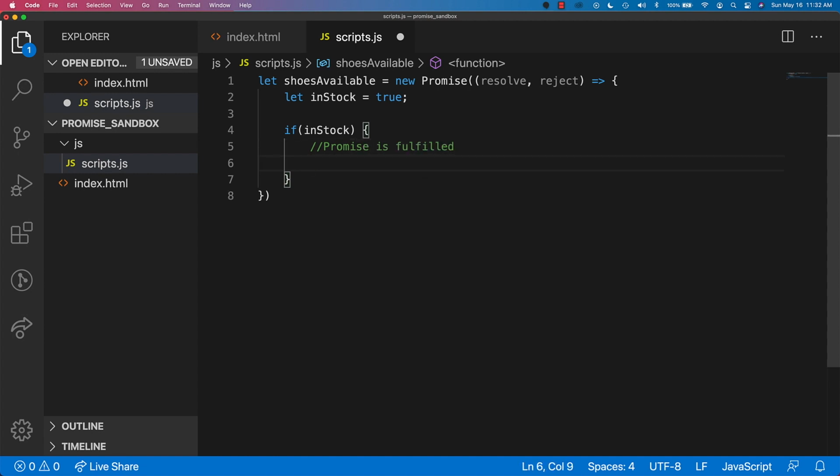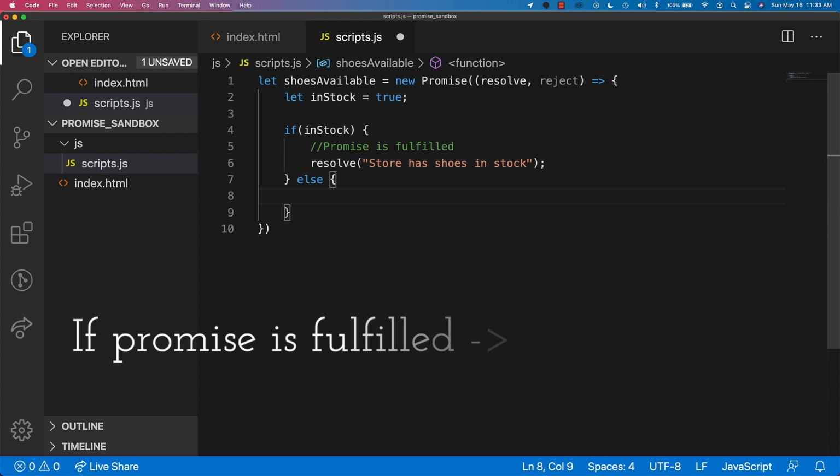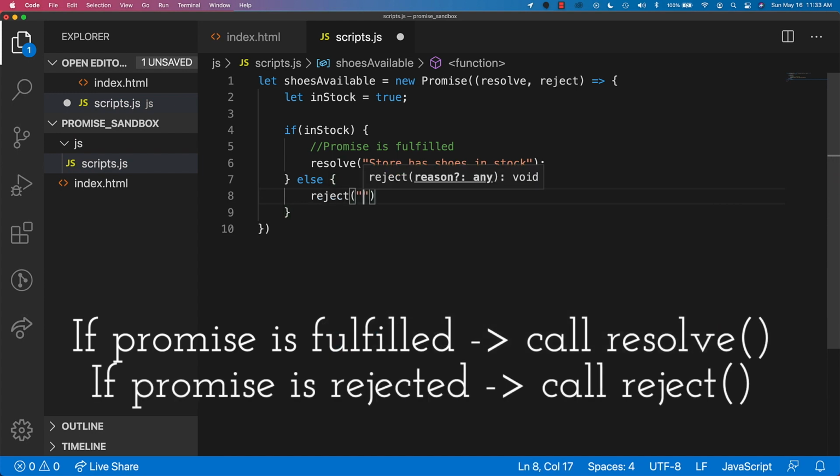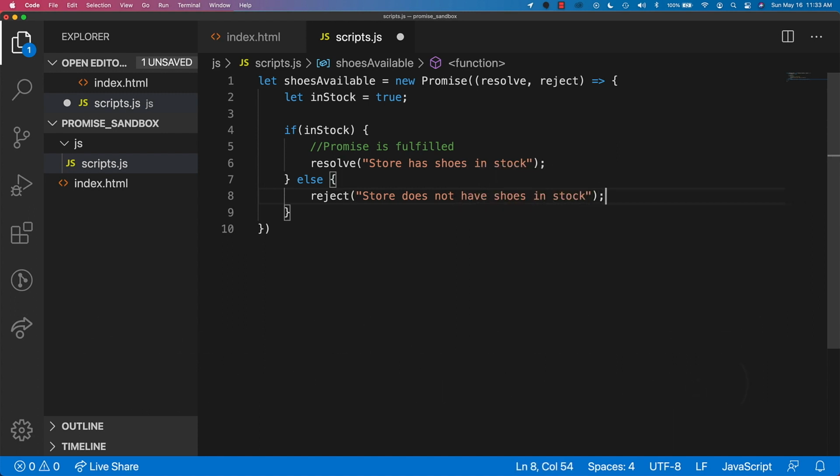So here we can say that if the shoe store has your shoe in stock that they promised, then we can call the resolve method because the promise has been fulfilled. Otherwise, if they don't have the shoe in stock, we will consider the promise rejected and call the reject function because they did not keep up their promise. Obviously, we know that this promise will be fulfilled because we hard-coded the value inStock to true.